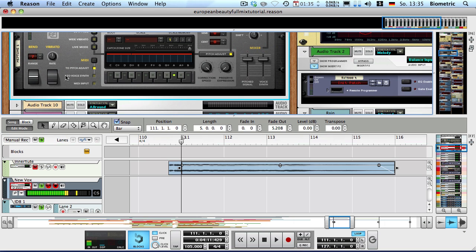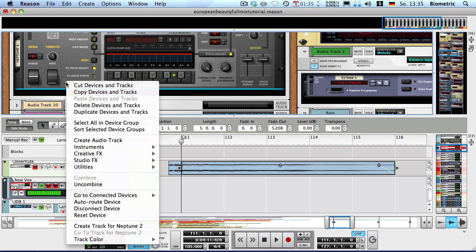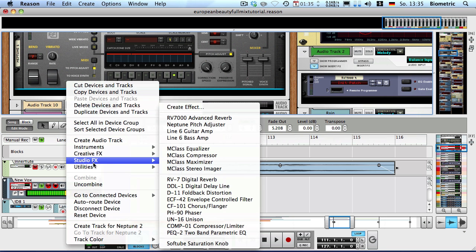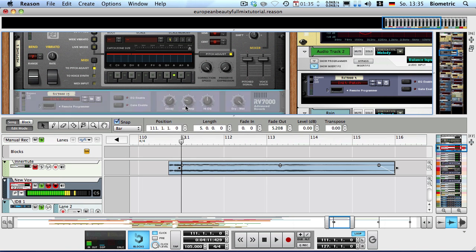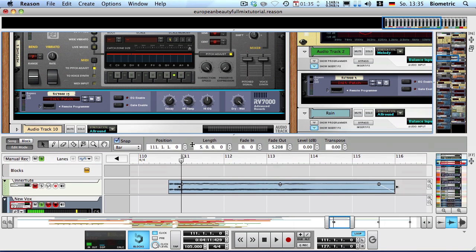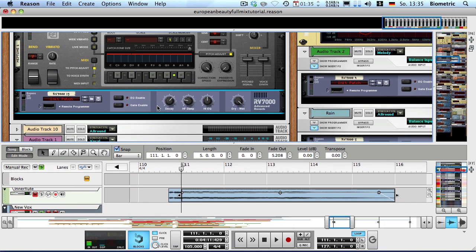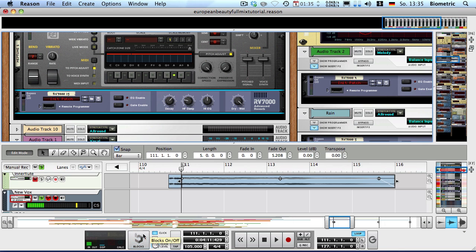Okay, now let's do some processing. First thing I'll do is go to Studio Effects and create an RV7000 Advanced Reverb. Basically, when it comes to creating huge soundscapes, you want to stick to one main rule, and that is drown everything in reverb. So let's do that now.